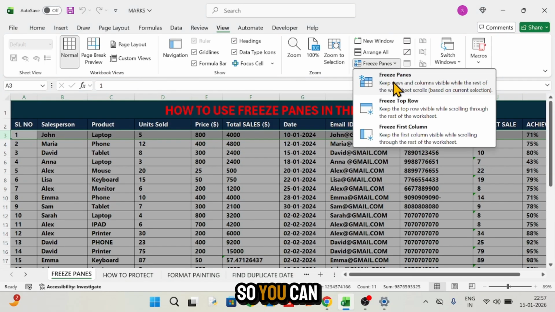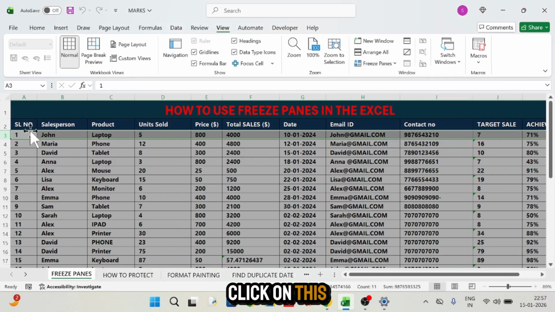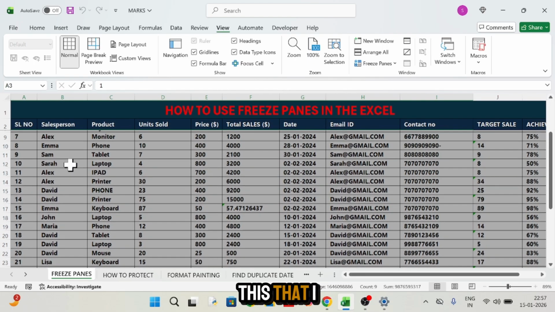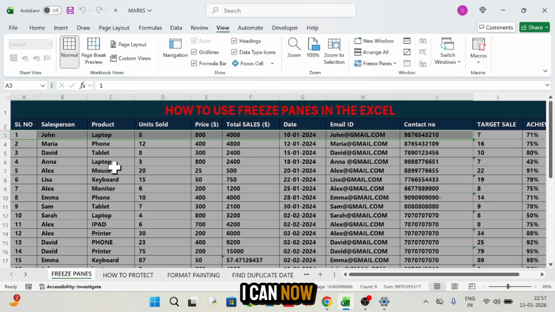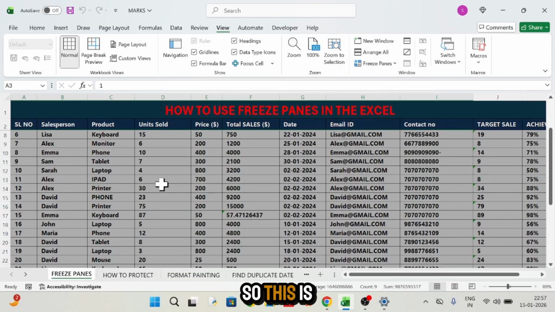You can see when I click on Freeze Panes, since I have selected this row, all the rows before this row will be frozen. So now when I go down, you can see that the headings are also frozen. So this is very useful.